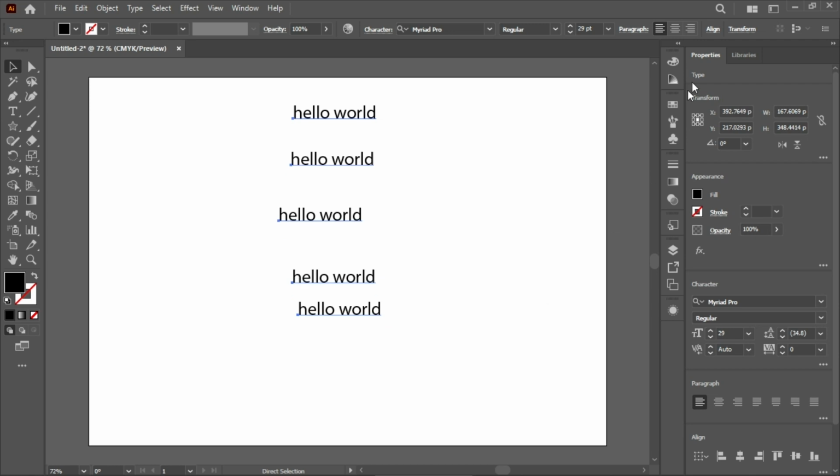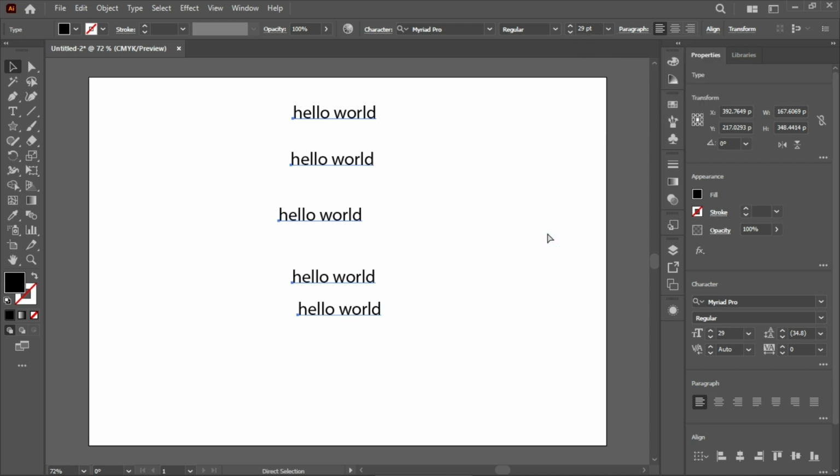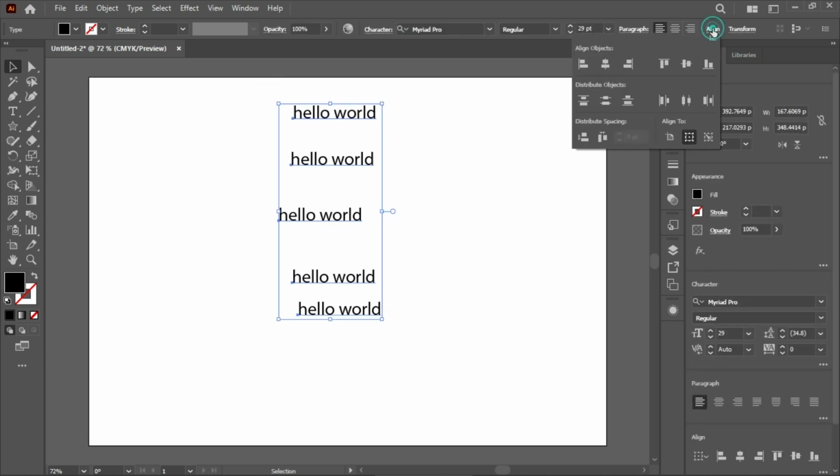Here you can see that vertical distribute space fixes all the words in a proper spacing vertically. All right, now let's say I want to select all these words again, and after that I'll go to align, and this time I'll select horizontal distribute space. Now you can see that all the words are distributed in a horizontal manner.